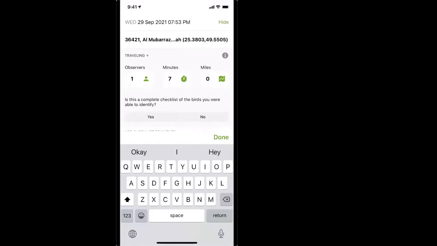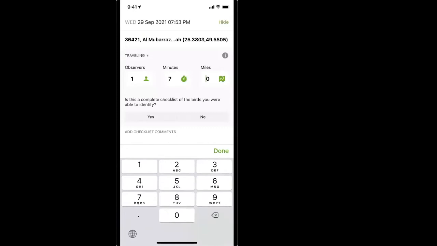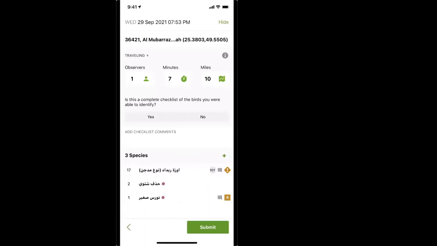Duration, right? It should calculate it automatically if the app was tracking you the entire time. And miles as well. See, I didn't go anywhere. I've just been sitting at my kitchen table the whole time. But if I had moved around my apartment, you'd see a little blue line tracking my movements, and also calculating the distance, which would show here in miles. But like I said, I traveled 10 miles in 7 minutes and saw 3 species.